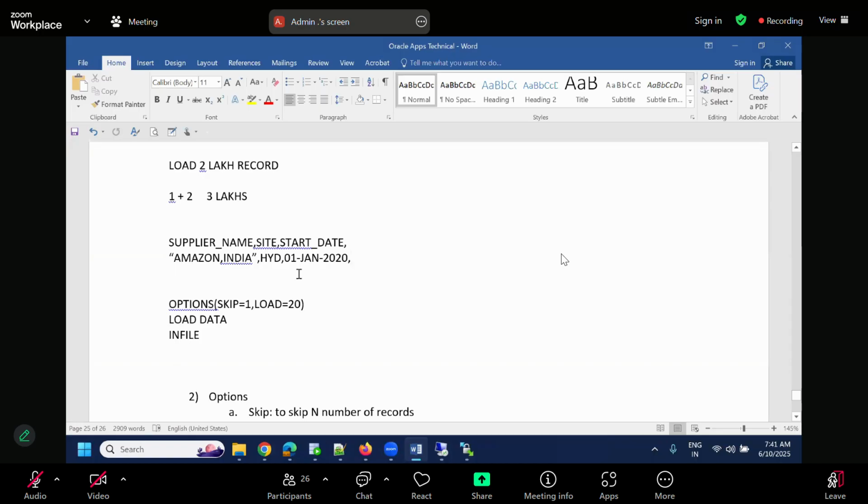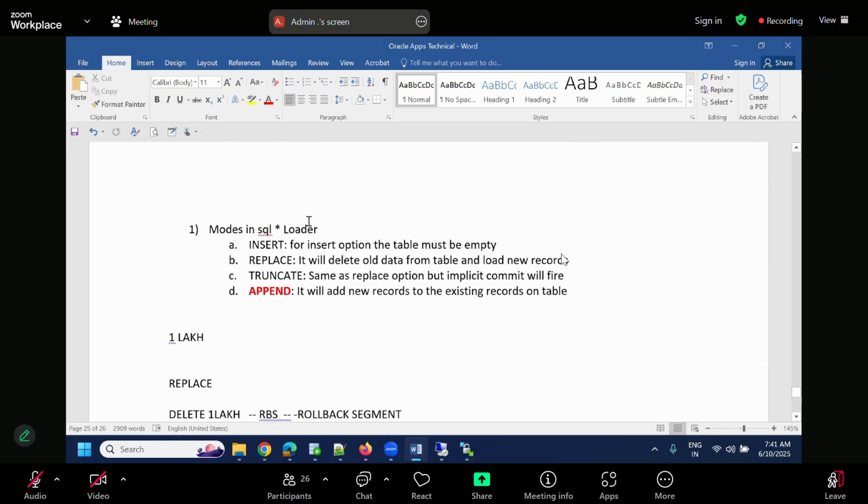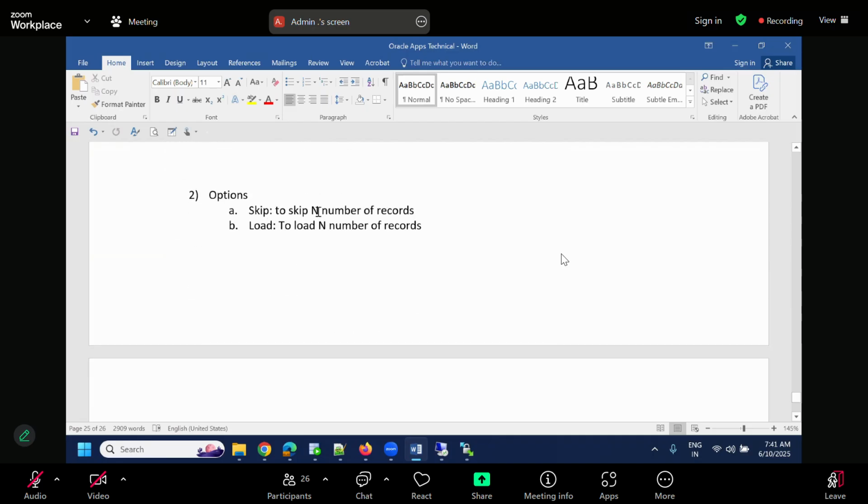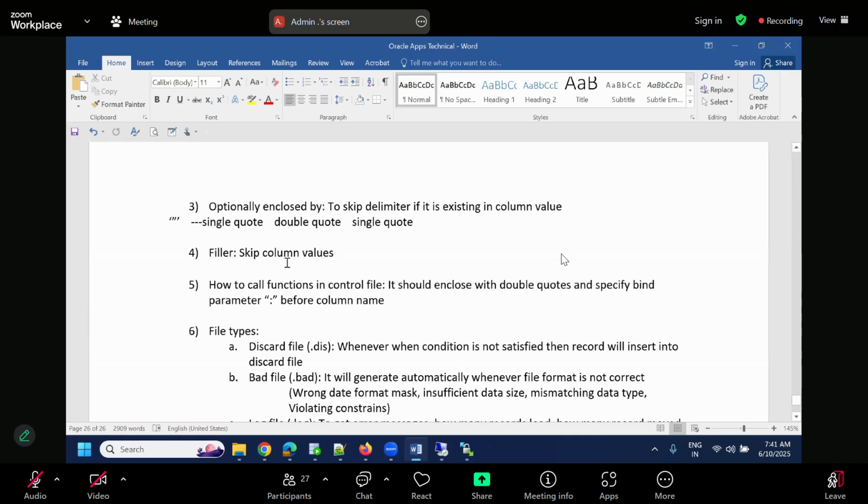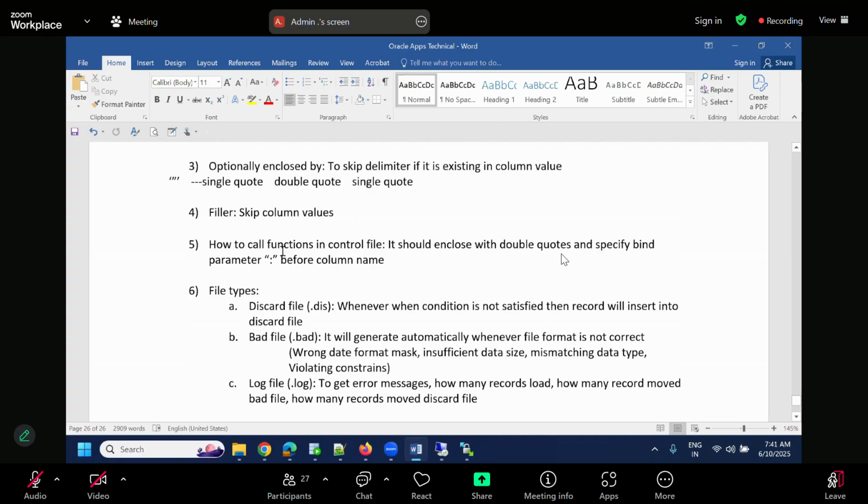We'll start. To skip a record, we are going to use the option skip equal to 1. To skip a particular column value, so that the whole column comes out blank, we are going to use the filter command. Then, how to call functions in the control file.